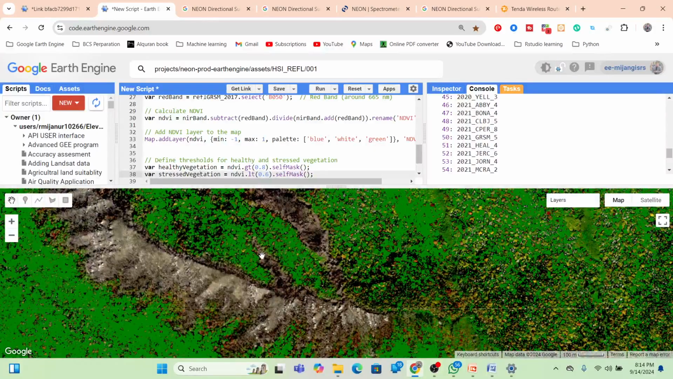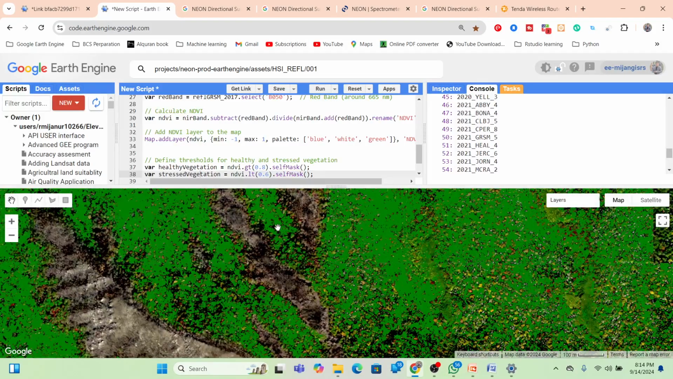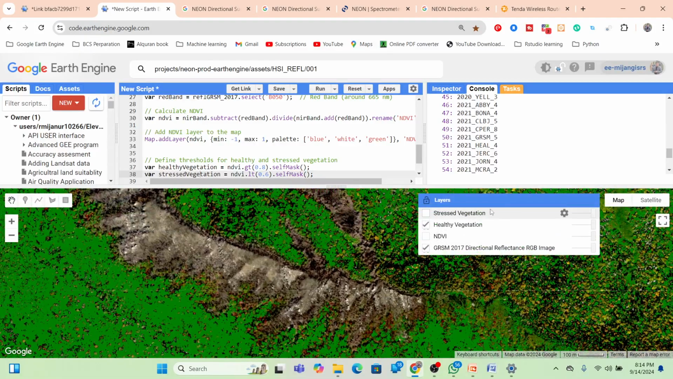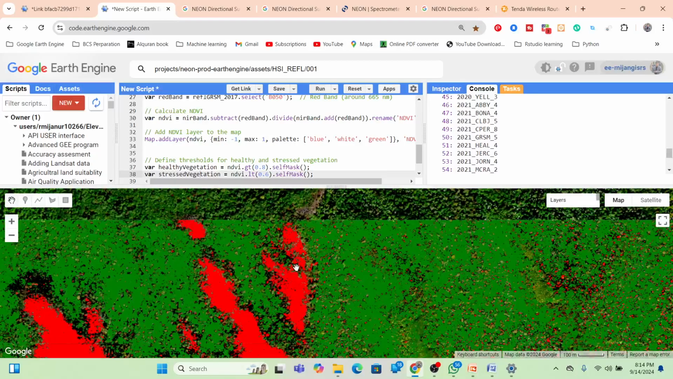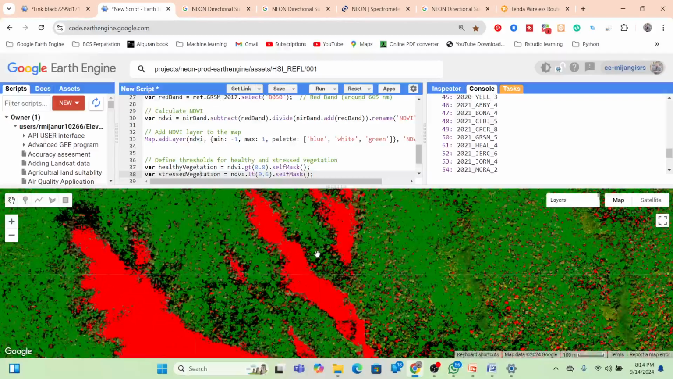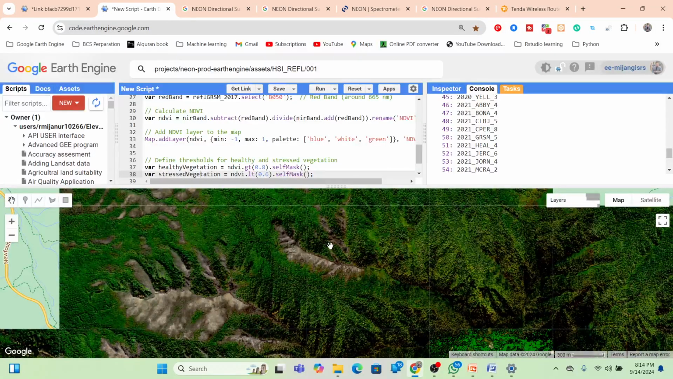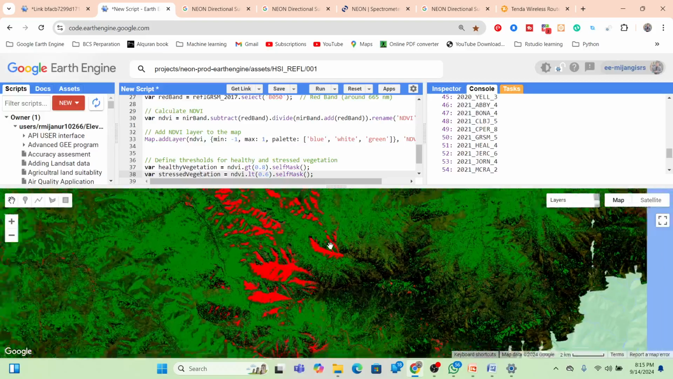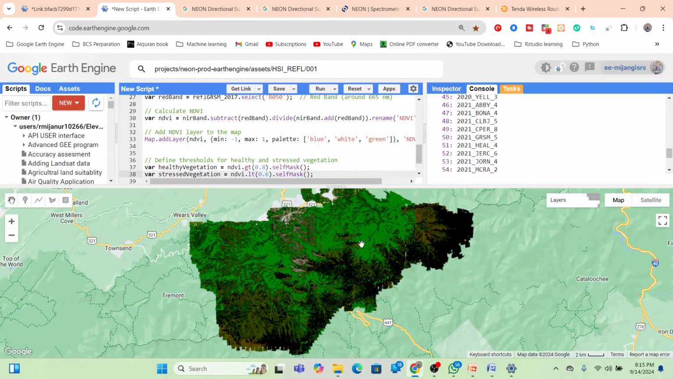Okay, you can see this green color indicates the healthy vegetation. And when I apply the less than 0.6 condition, I consider it stressed vegetation. That's why you get this red color. It identifies the stressed vegetation. Okay, so basically this is the process. It's one normal process to monitor crop health, to identify stressed vegetation, and also identify healthy vegetation.